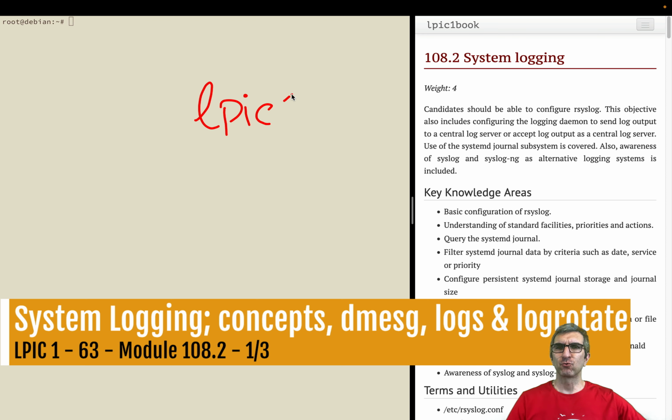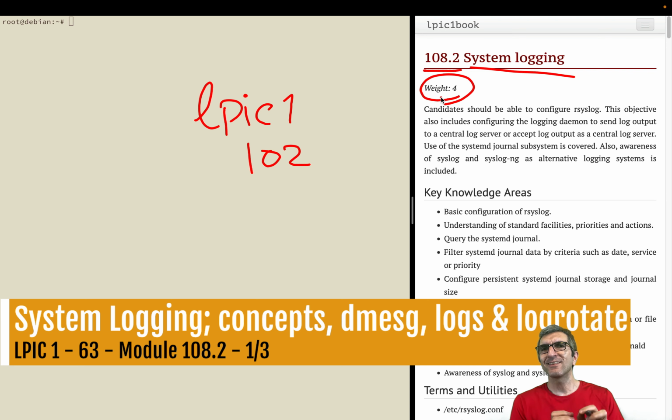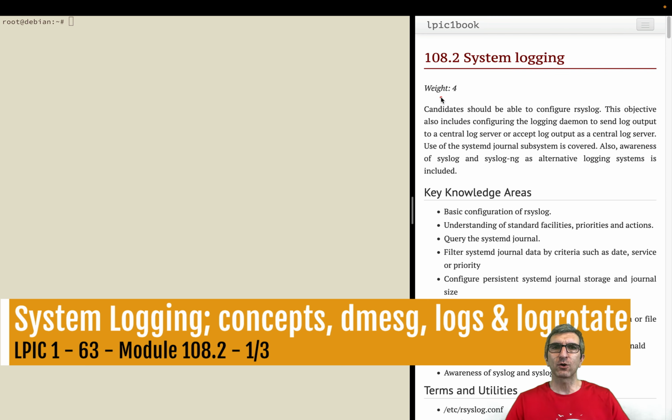We are going through LPI 1, now we are on exam 102 and we've reached 108.2, system logging. This used to be 3, but now the weight is increased to 4. And it is very important. If you know what you are doing with your logs, you are a much better system administrator. Logs are one of the things that we are super proud of in the Linux world.